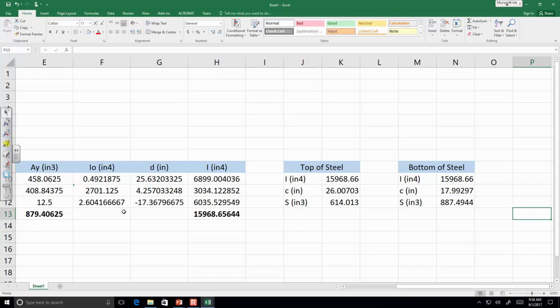Which flange, if we just look at the beam by itself, which flange is stronger? Let's ignore the numbers. Just look at the diagram. Which flange is stronger, the top flange or the bottom flange? Which one's bigger? Bottom flange, right? The bottom flange is bigger. It also has a bigger section modulus, right?